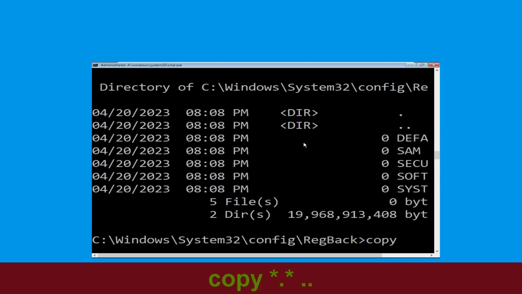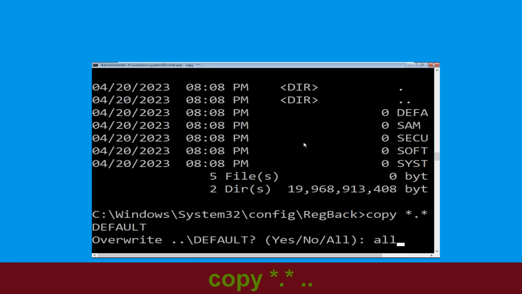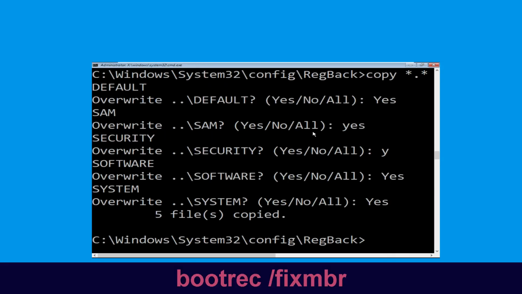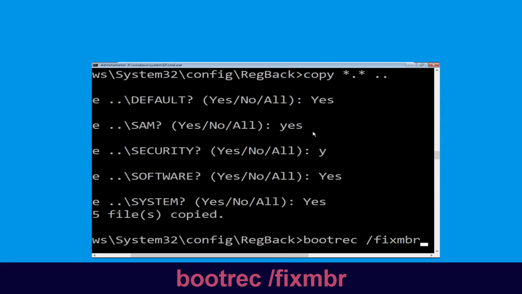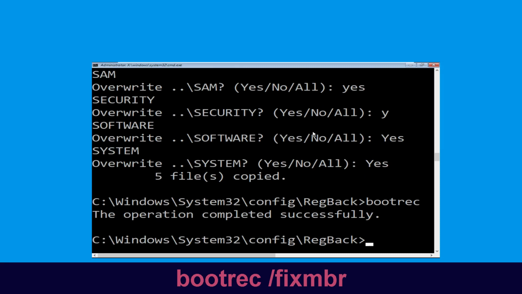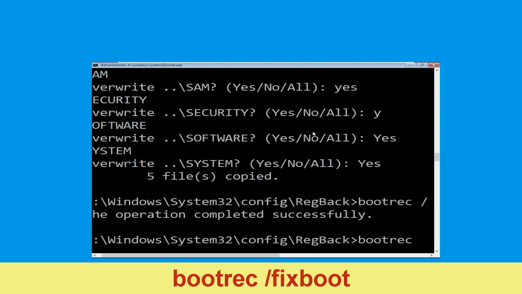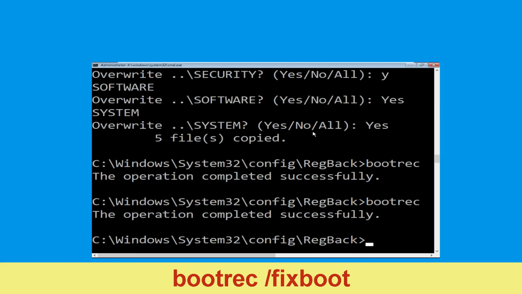Now type copy *.* .. and hit enter. Then type all and hit enter. Now type bootrec /fixmbr and simply hit enter. Now type bootrec /fixboot and hit enter to execute.